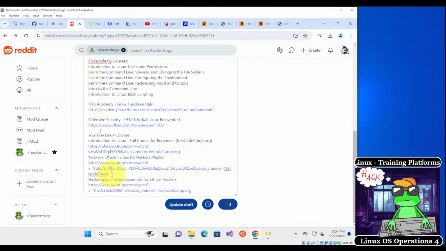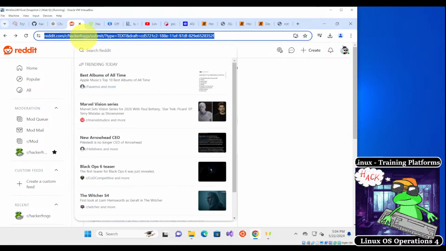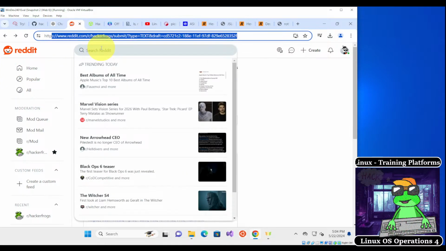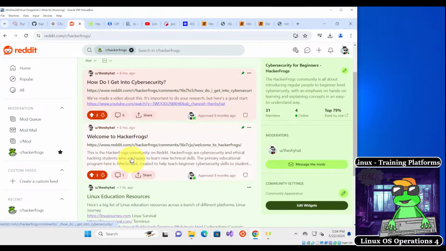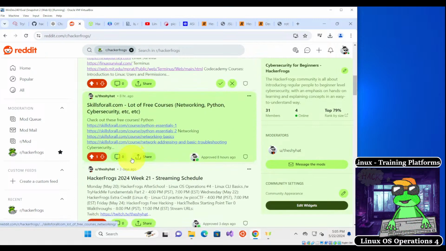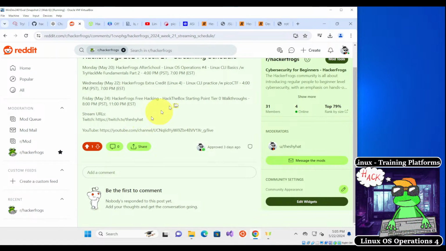Okay, so where's information about that? Back at HackerFrogs at the Reddit. Let's go back home. Hold on. So in our streaming schedule, today's streaming schedule was a bit different from what we were planning, but on Friday, what we're going to be doing is HackerFrogs free hacking. We're going to be taking a look at the HackTheBox Starting Point Tier 0 machines, and we're going to be doing some walkthroughs.